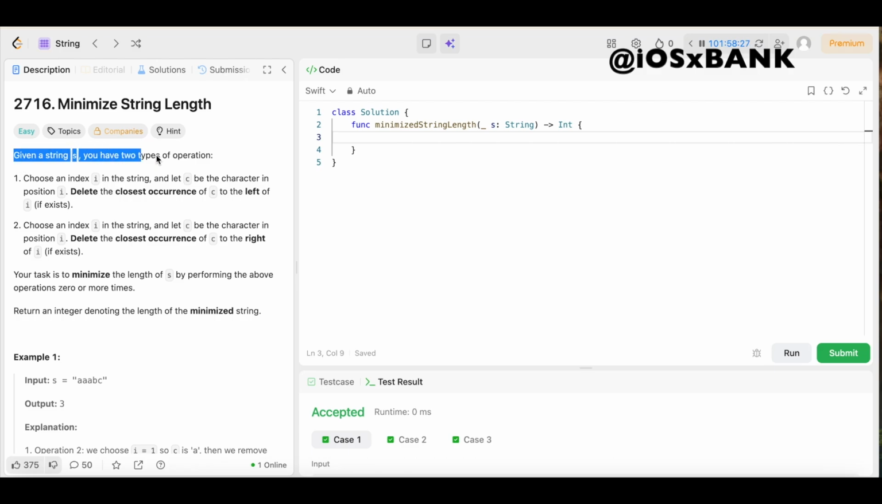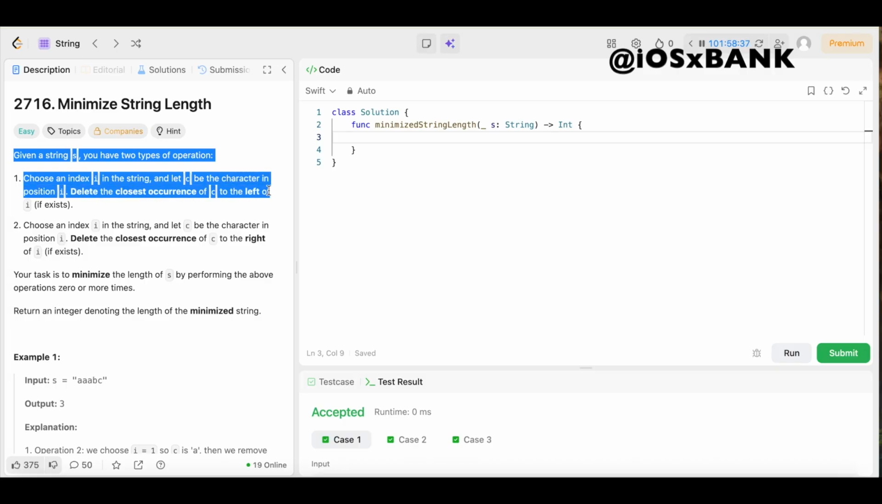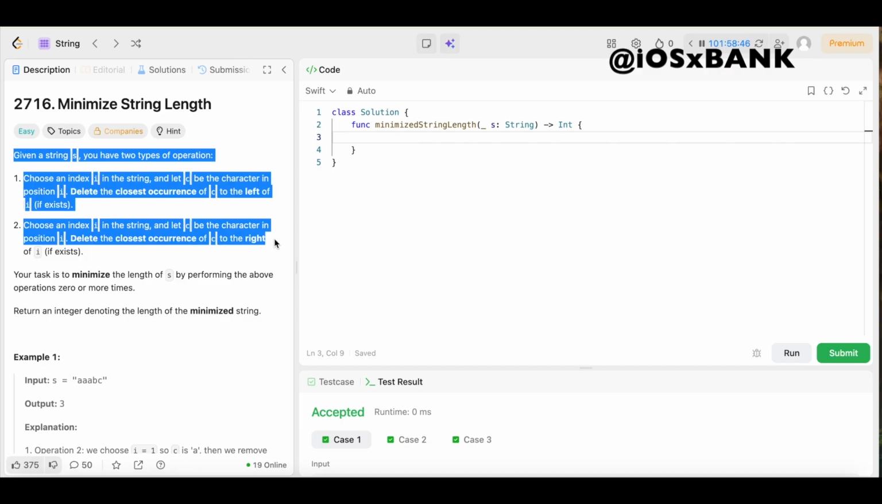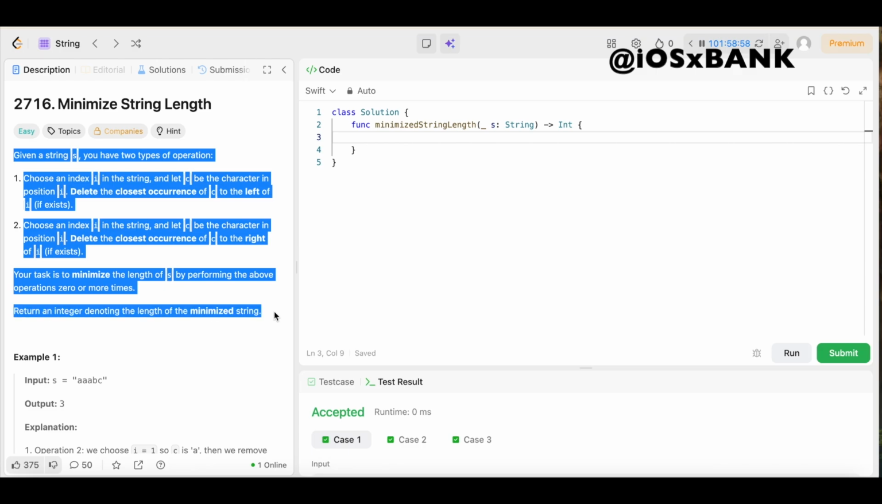Given the string S, you have two types of operation. Operation 1 is choose an index I in the string and let C be the character in position I. Delete the closest occurrence of C to the left of I if it exists. Operation 2 is choose an index I in the string and let C be the character in position I and delete the closest occurrence of C to the right of I if it exists. Your task is to minimize the length of S by performing the above operations 0 or more times. Return an integer denoting the length of the minimized string.